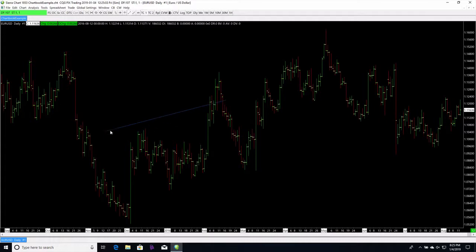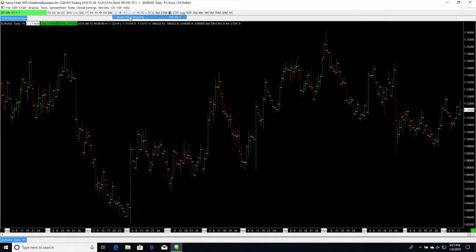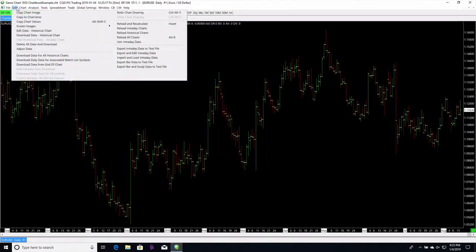I'm just drawing a random line there. So I wanted to undo that, and I can go here to undo chart drawing. All right, so that's the only thing that I really use edit for. But there are some other things in here that you can go ahead and explore for yourselves.